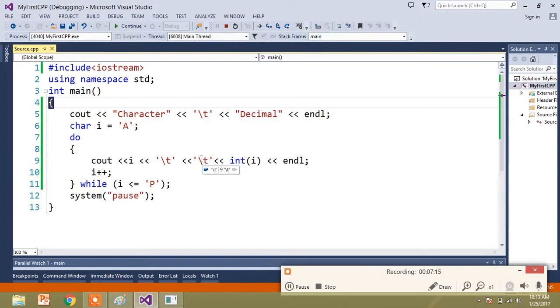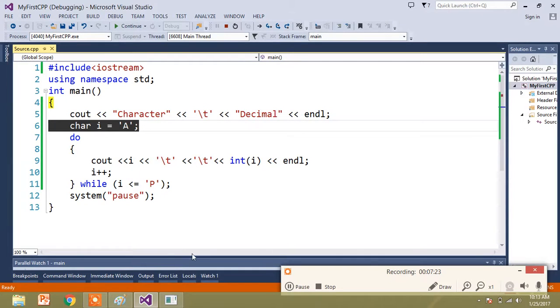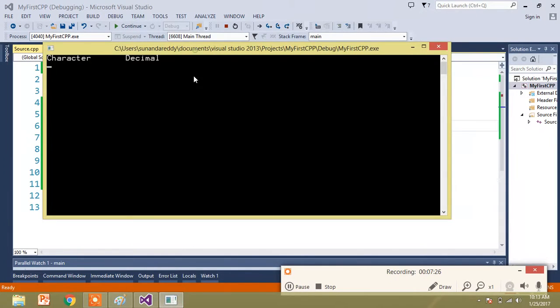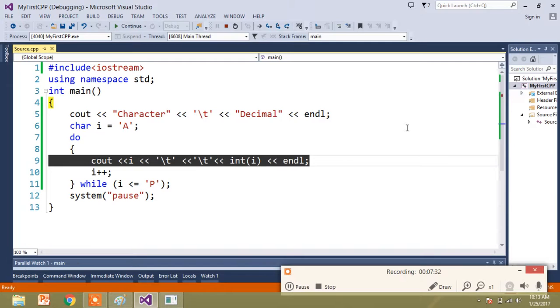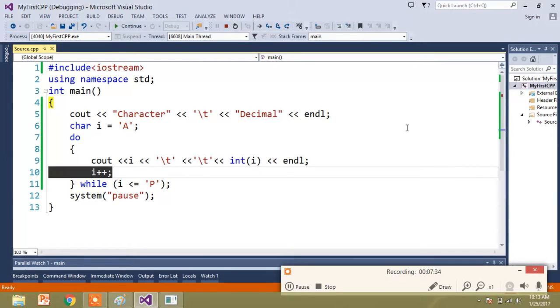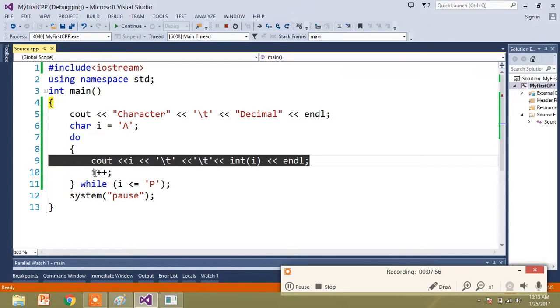Insert the breakpoint and press F10, so that the cursor is going to take whatever the compiler is going to take. Now see here, the cout statement, how it is printing. It is printing the character and, with a tab space, the decimal. Press F10 each time. Now I is taking which value? Char of I. Now it is checking the condition where I is less than or equal to character P. Yes, the condition is satisfied: capital A is less than or equal to character P. Then again the condition is passed.